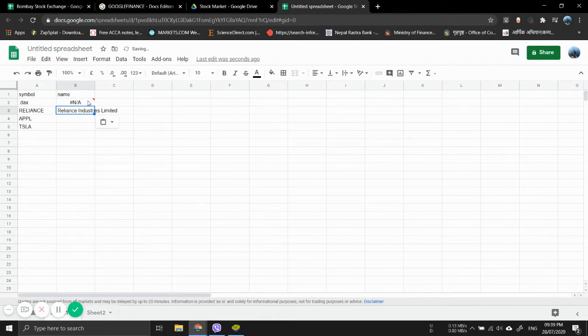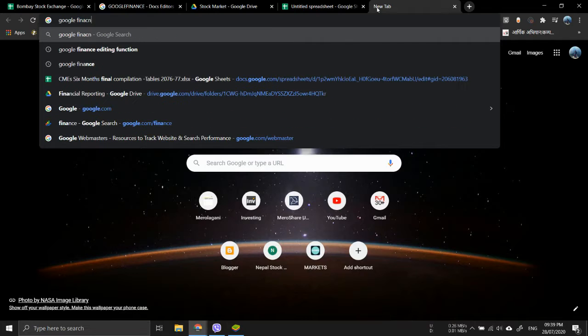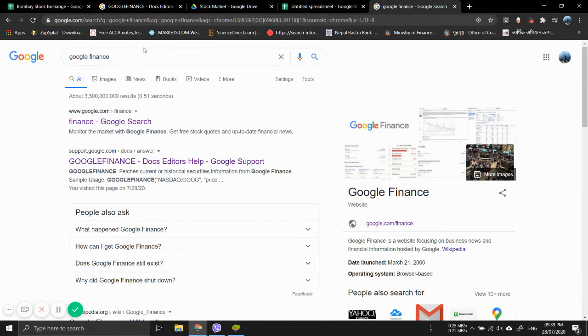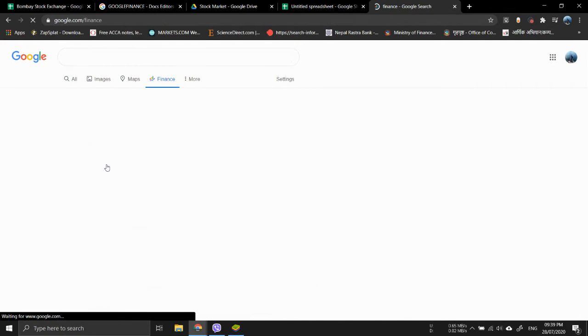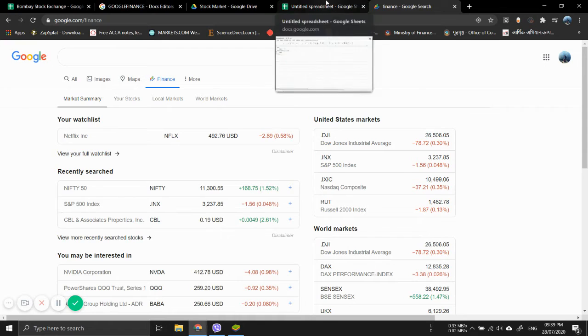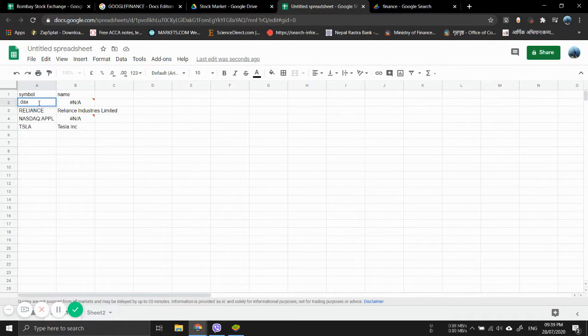Okay, why are you not displaying? See, this one is displaying. You know why it's doing that? Maybe it's because of the exchange. So let's find out what ticker symbol Google Finance uses. Google Finance, Apple, right? Let's just use Nifty.inx. INX, and then let's just change this to Netflix, right? What ticker symbol do they use? NFLX, right? So see, now we have the name.